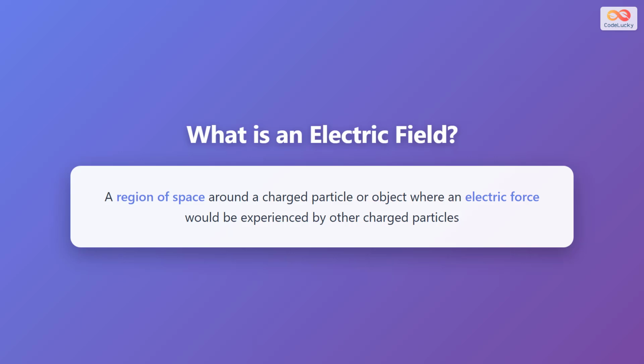So, what exactly is an electric field? Simply put, an electric field is a region of space around a charged particle or object. In this region, any other charged particle would experience an electric force. Think of it like this. When you place a charge somewhere in space, it creates an invisible sphere of influence around itself. Any other charge that enters this sphere will feel a push or a pull. This sphere of influence is what we call the electric field.